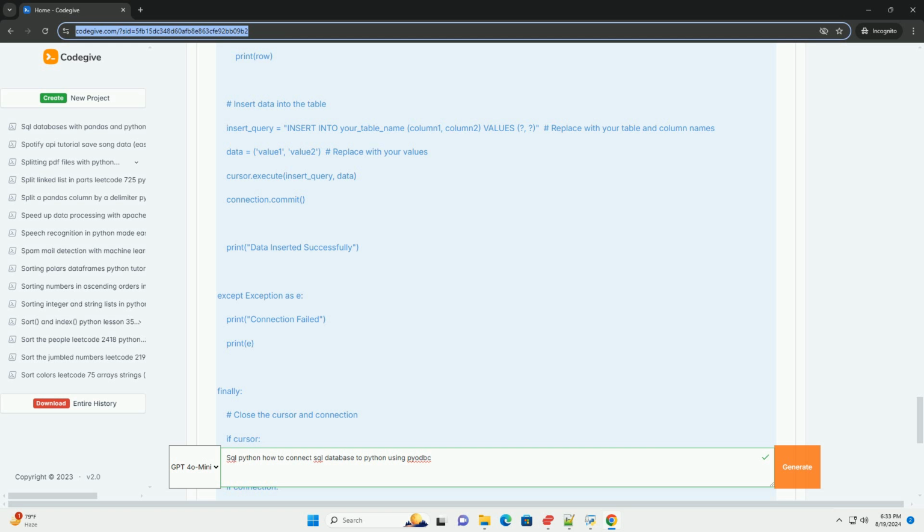Replace with your table and column names and your values. cursor.execute(insert_query, data). connection.commit(). Print data inserted successfully. Except Exception as e: print connection failed.